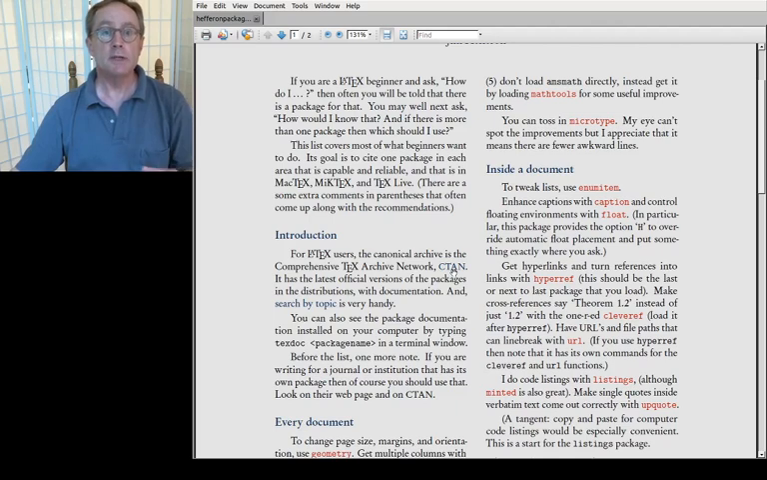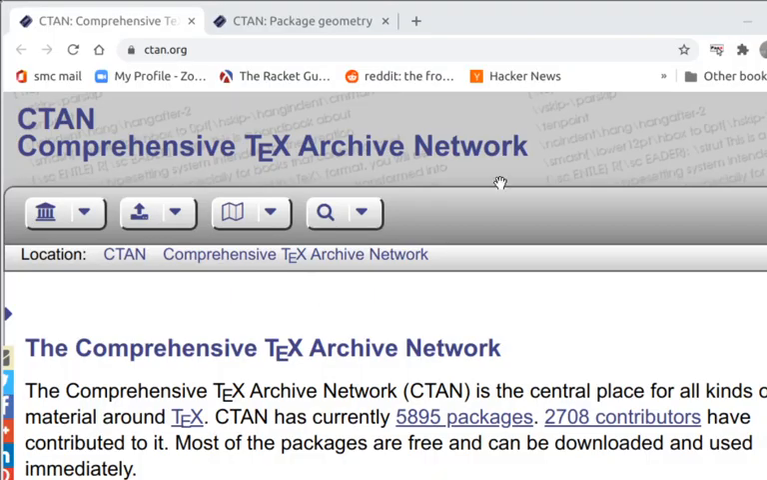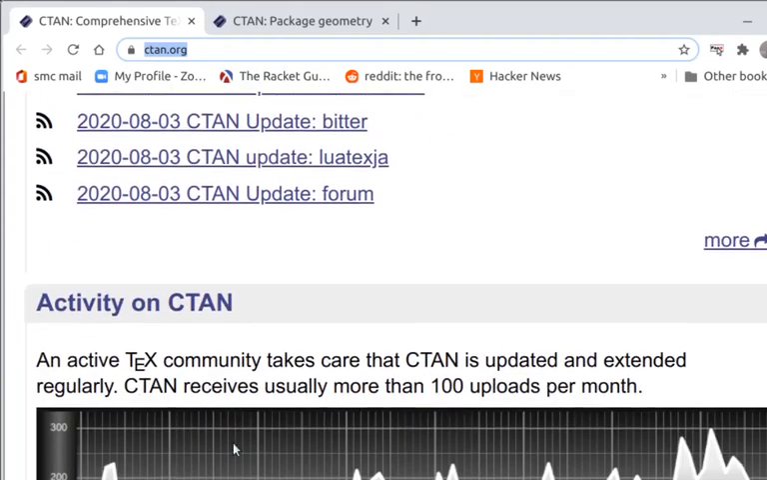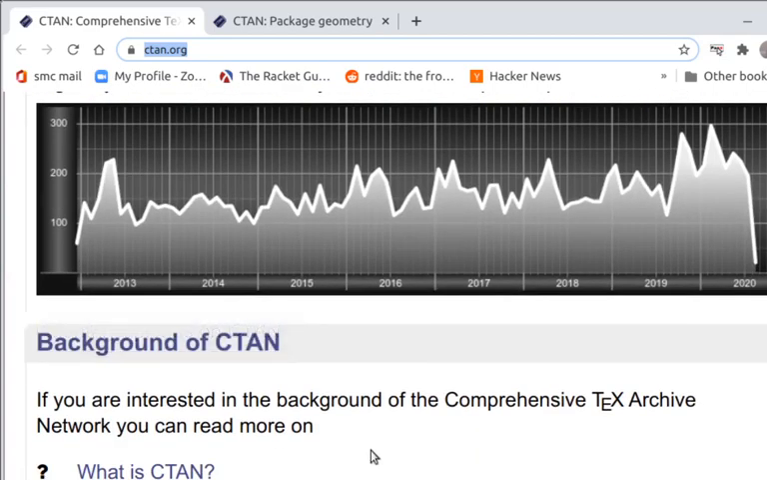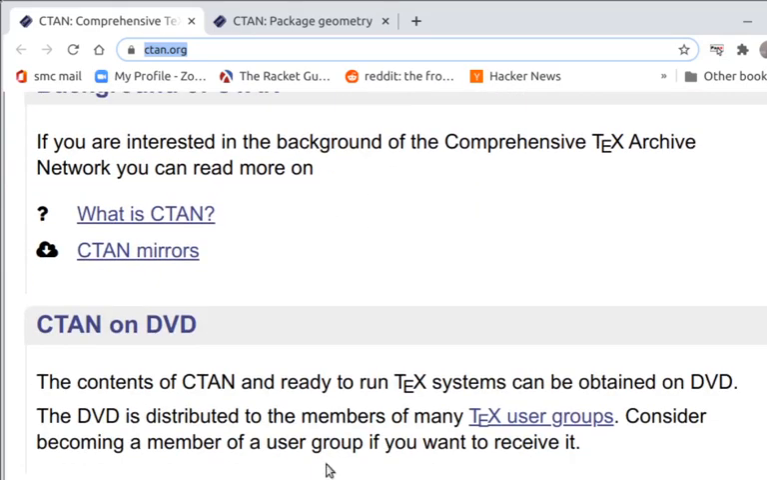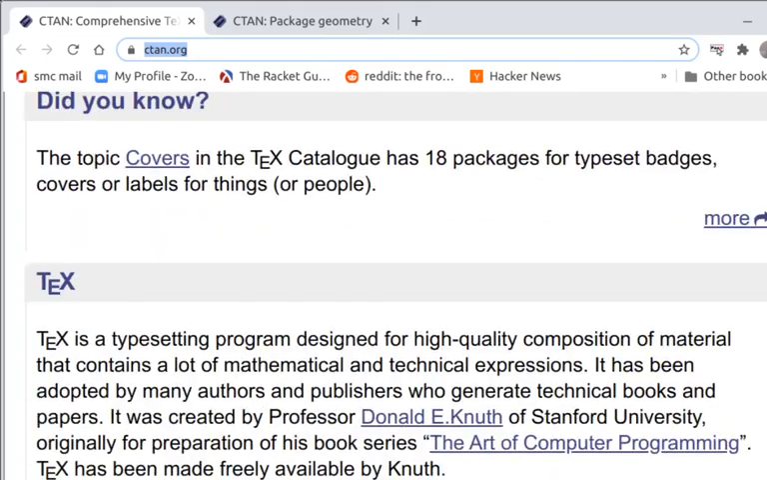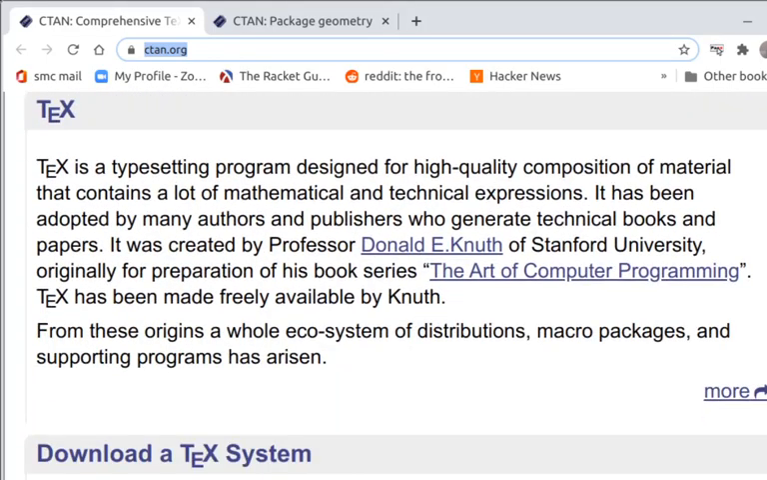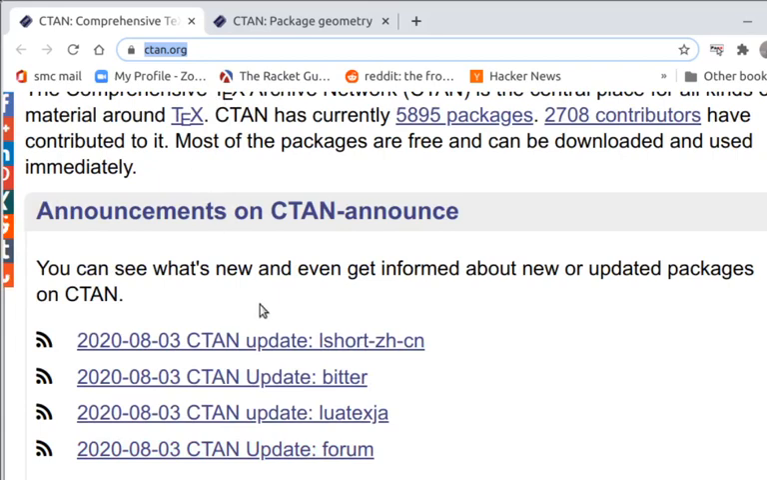If you ever develop material yourself, you should upload it to CTAN and make it available to others. It's a website. I'll bring that window up if I can make it work. There we go. Here's the website. You get some idea of what we're looking at here. It's the front page, so there are some announcements, some idea of activities, something about what is CTAN kind of stuff. You can get it on DVDs, and then some idea of what TeX is and how to download a TeX system. So this is the front page.